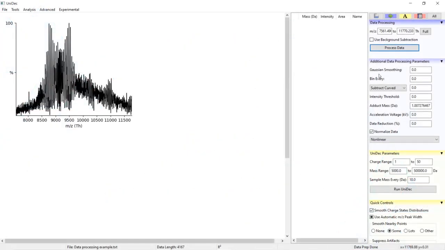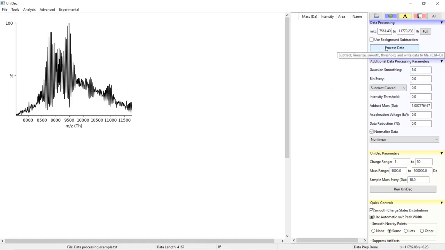Now, coming back from where we left off at part two, the first parameter we see is this Gaussian smoothing function. This is useful for smoothing out noise in a mass spectrum. An input value of 5 will smooth the data with a Gaussian that has a width of 5 data points. Once we've clicked process data, you can see how the noise is now in lower intensity.